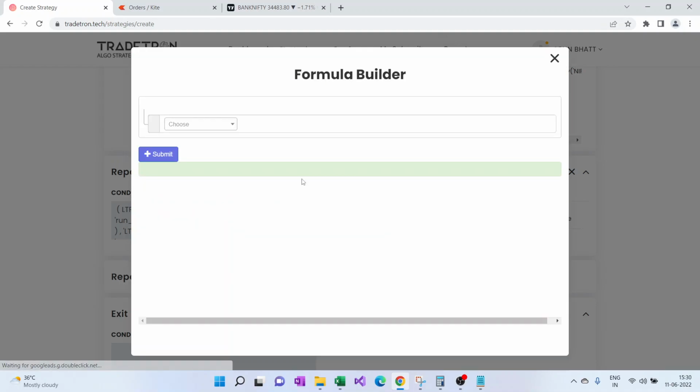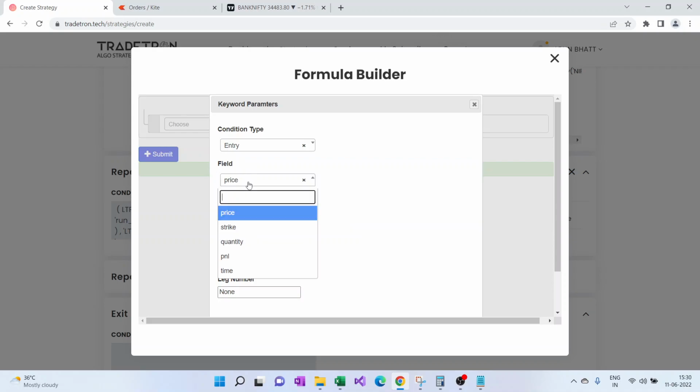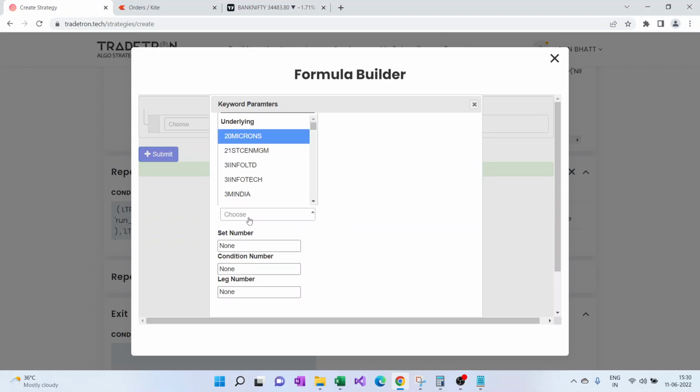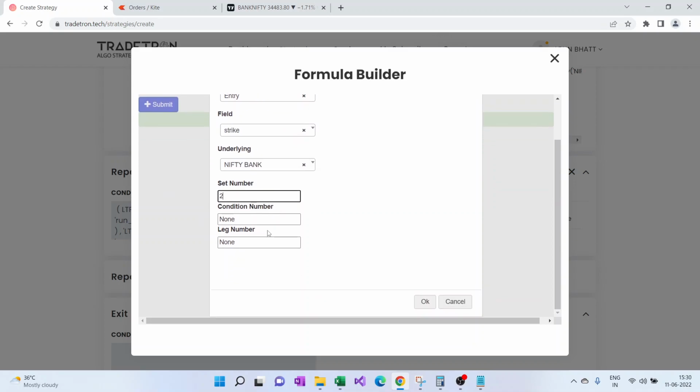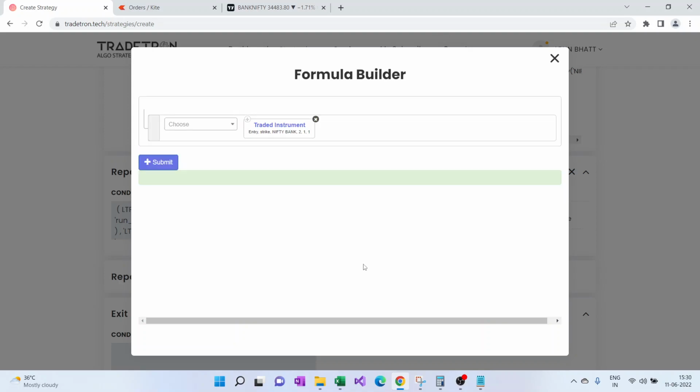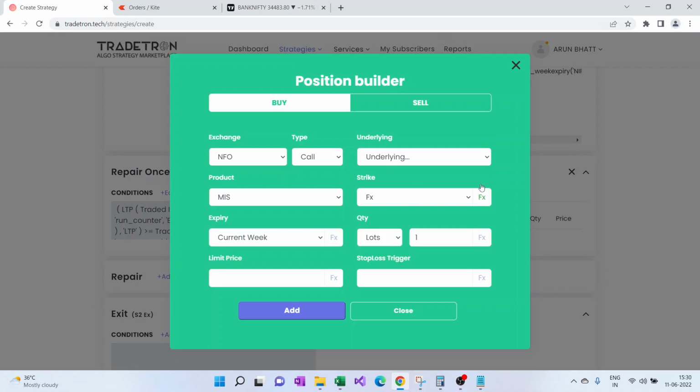So here again we'll be getting the strike. One thing we have to take care of here is to select 2, because we are taking the strike price of the leg which we sold in set 2. So condition 1 and leg number 1, because it is C, so leg number is 1. An entry always has just one condition. So we have selected the strike, and now we are buying that underlying.